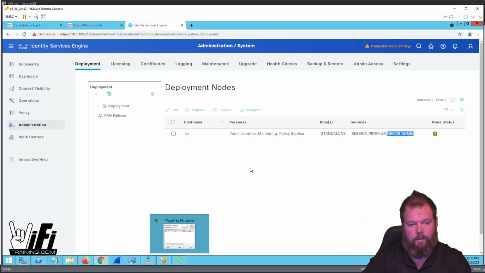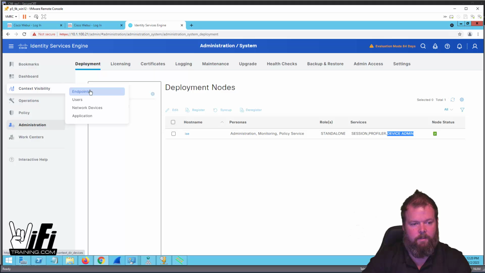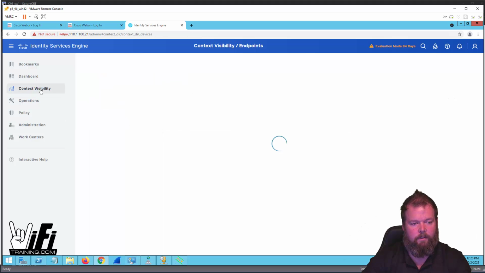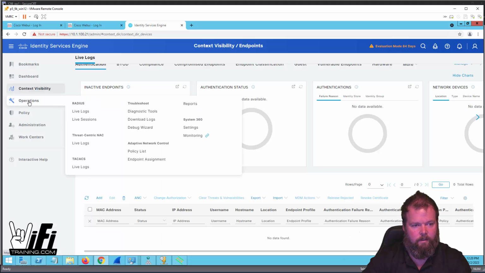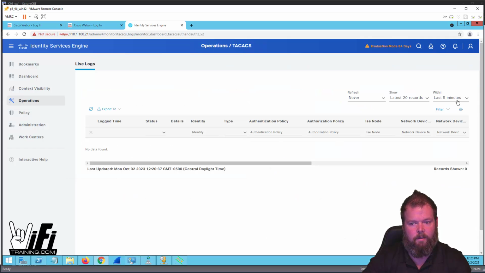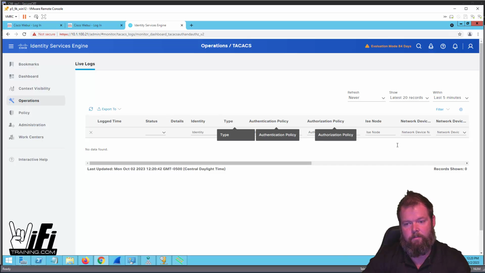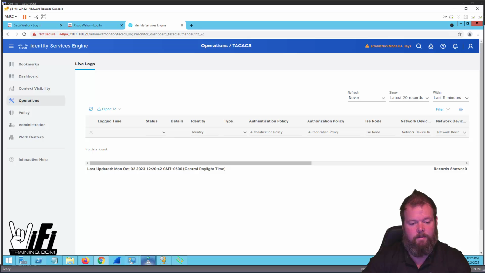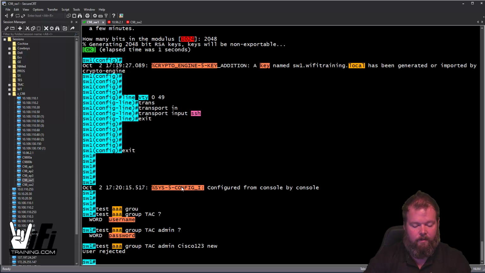So if we go to just check out our context visibility and we look, let's just say, at our operations and live logs, we should be seeing some records. We are not yet. So let's do this. Let's take a look. Let's do a ping and make sure we have connectivity.